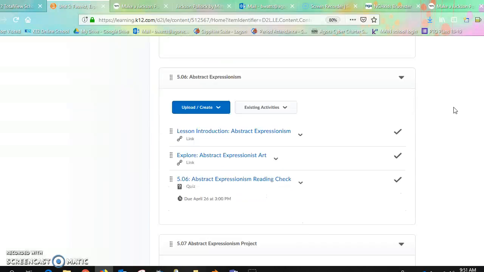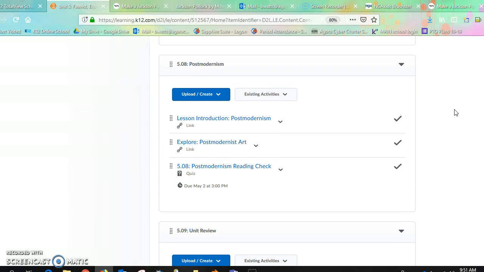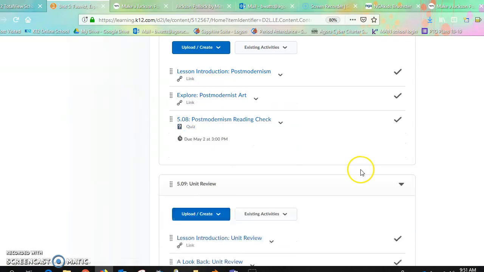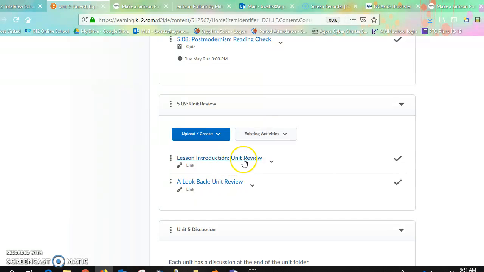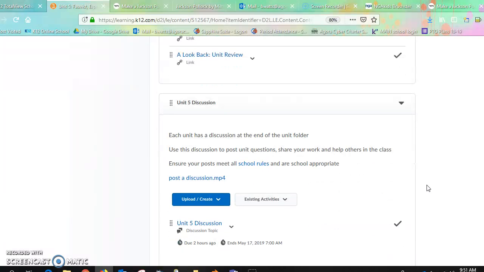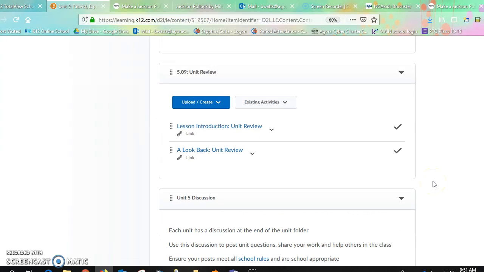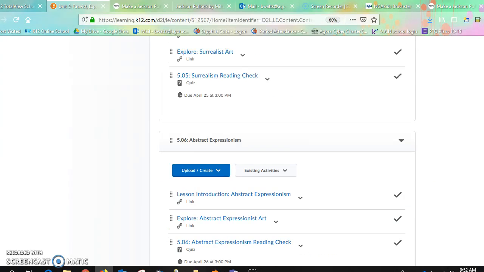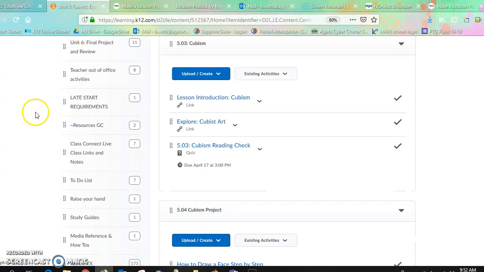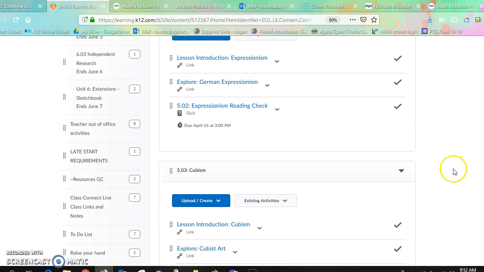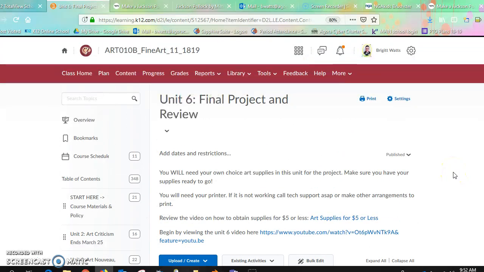So that's 5.07. And then after that, you will have your postmodernism section. So you'll read about that and take a reading check there. And then 5.09 is just a unit review. Just look back and review what you learned in the unit. And again, this ends with a discussion, and that will have some information for you if you want to share your projects or if you want to discuss the unit. After you complete that, you'll be moving on to your Unit 6 final project, and we will discuss that at a later point.